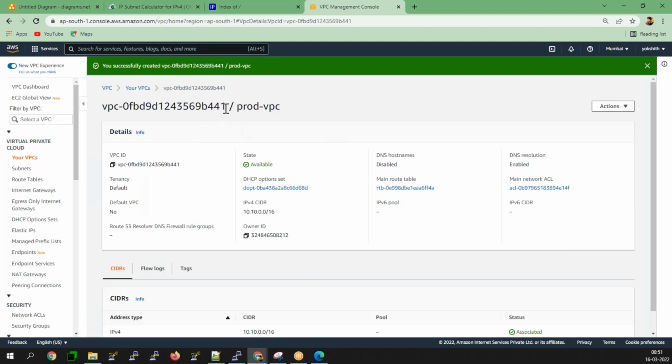So now this is my VPC. The VPC ID is pretty important. That's how it works. So what is my CIDR? It's 10.10.0.0/16 here. That's how it works.